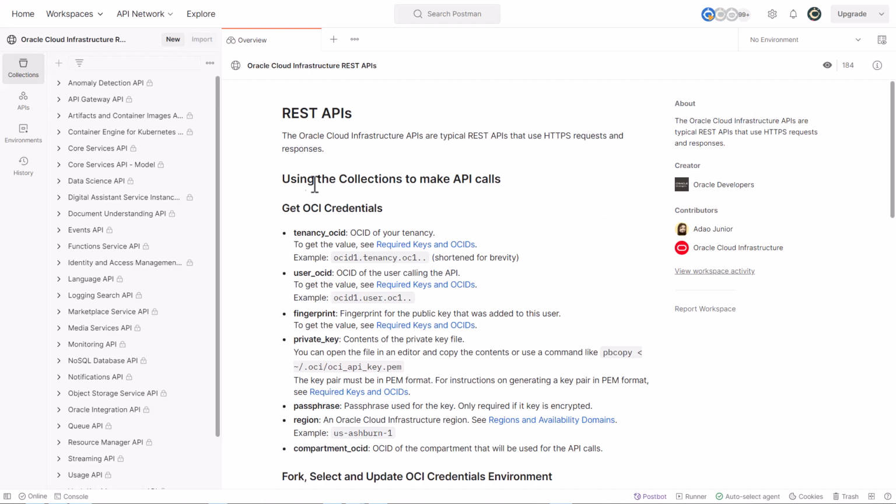Let's take a look at the first page here where it says using the collections to make API calls, get OCI credentials. So calls to the OCI API are very strictly authorized. So you need to authorize each and every call separately. There is no such thing as basic authentication, of course. You wouldn't expect that. There's also, to my knowledge, no such thing as an OAuth, getting a token or whatever. You have to actually generate a sort of authorization token and encrypt that every time you make a call. So it's always different depending on the payload, etc.